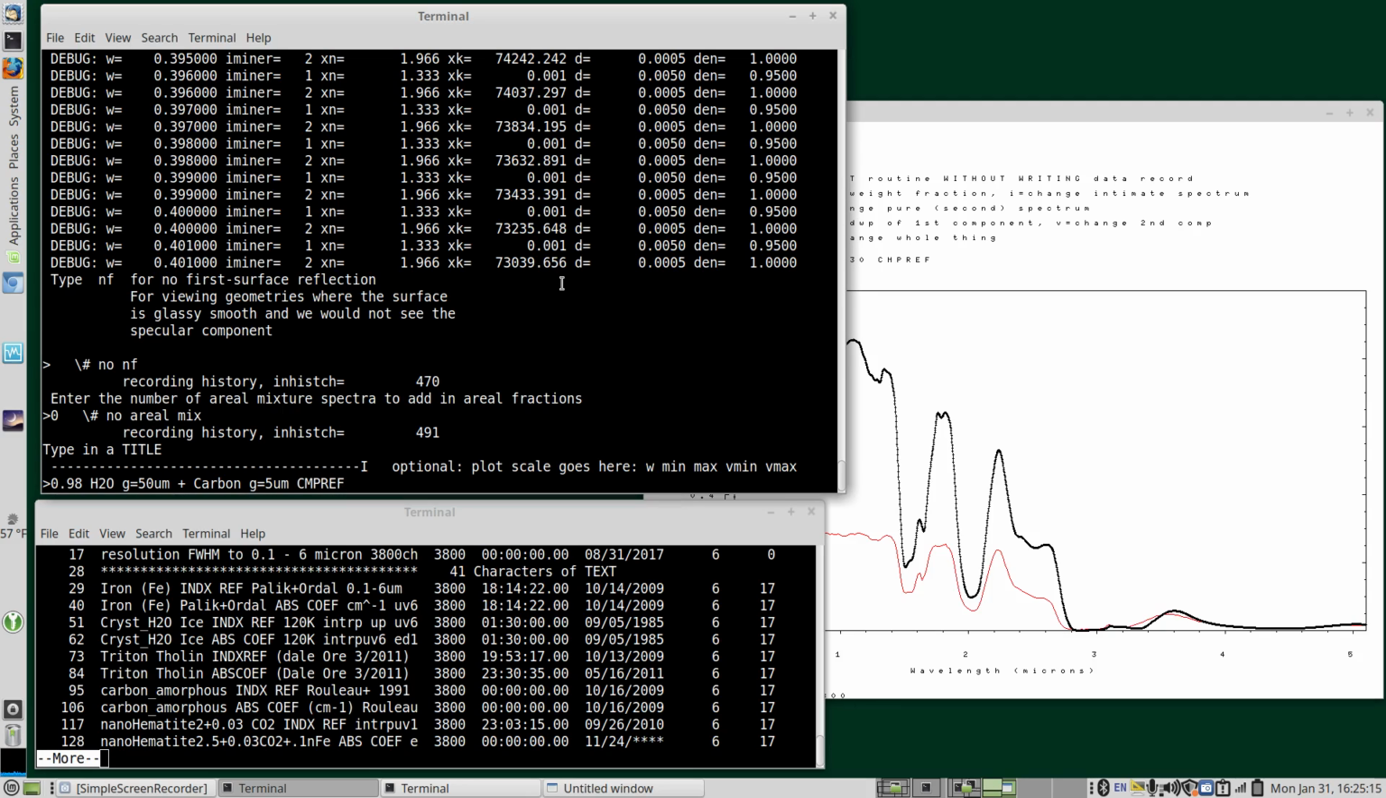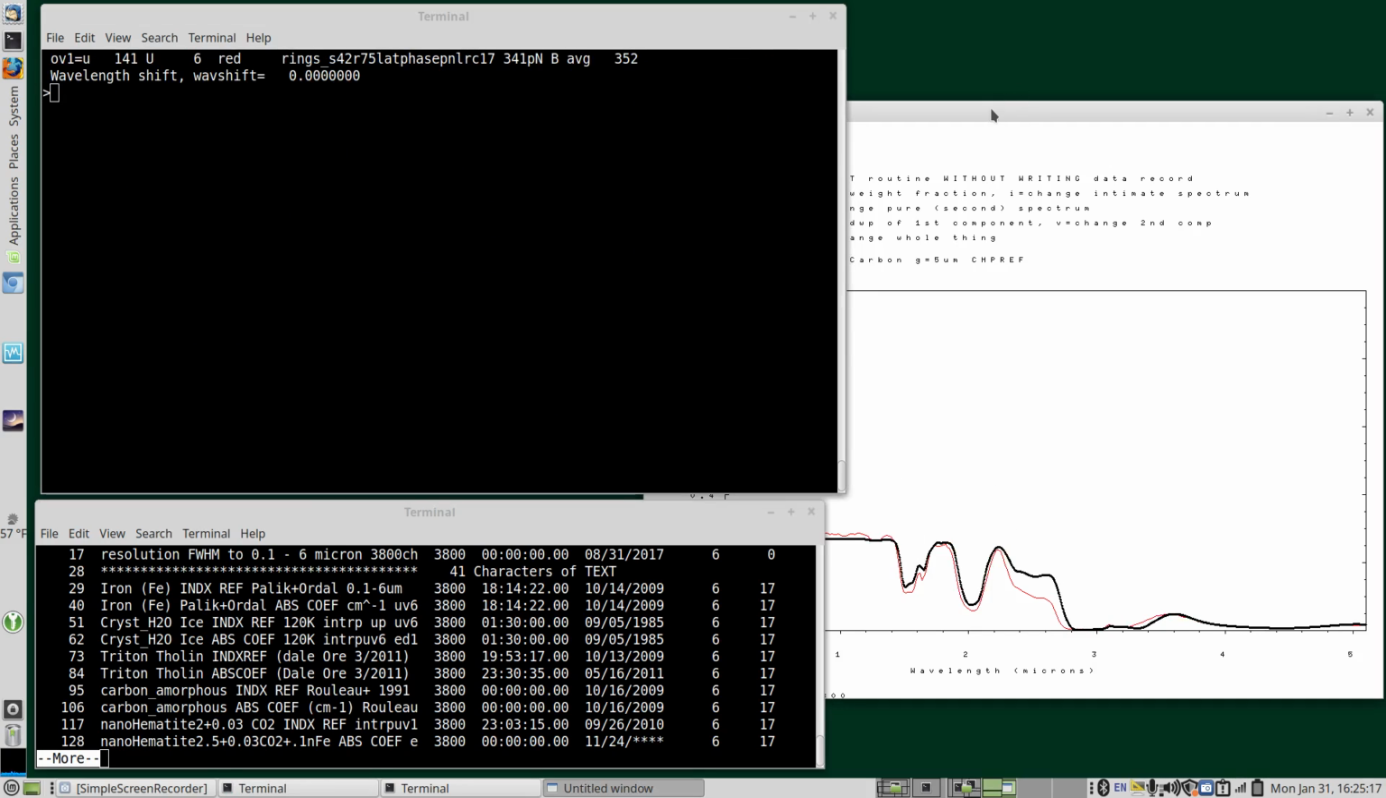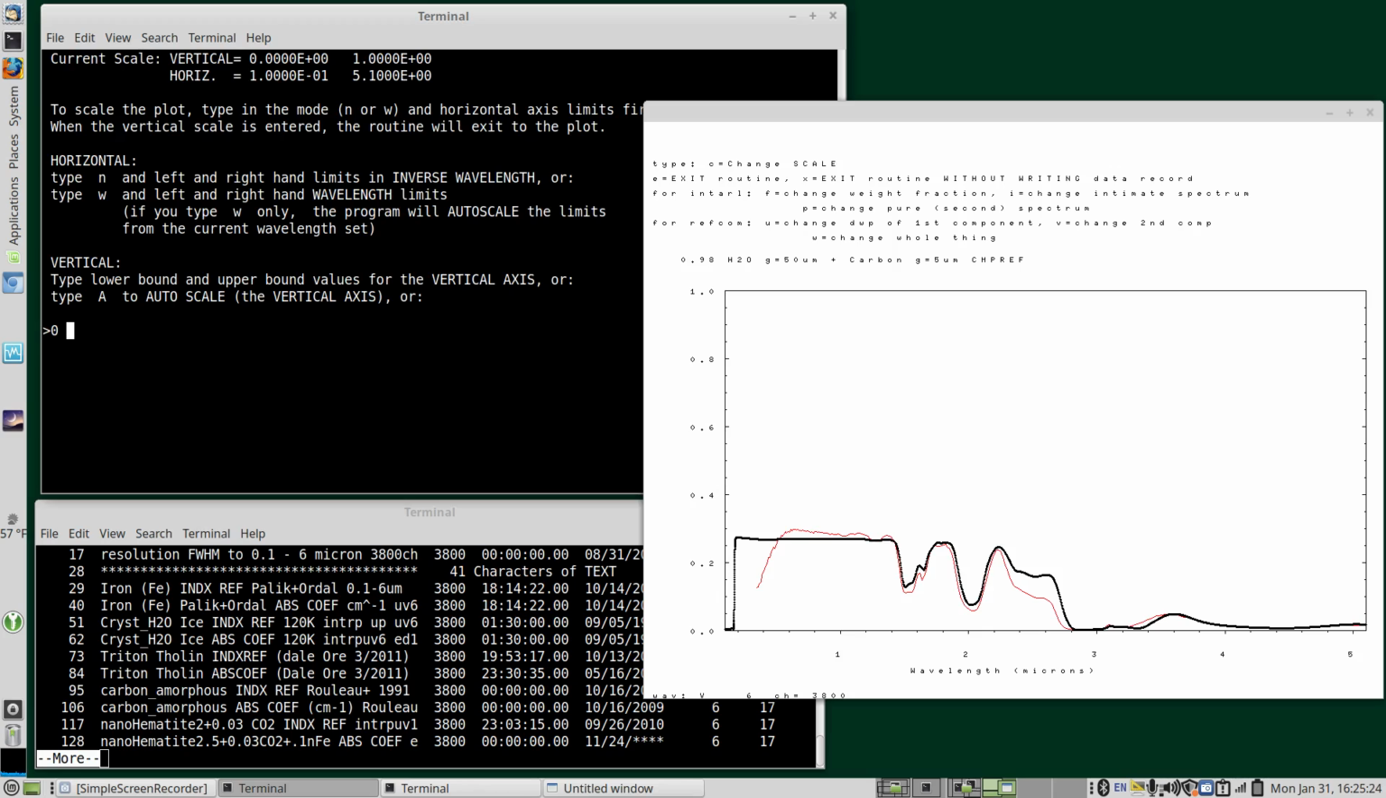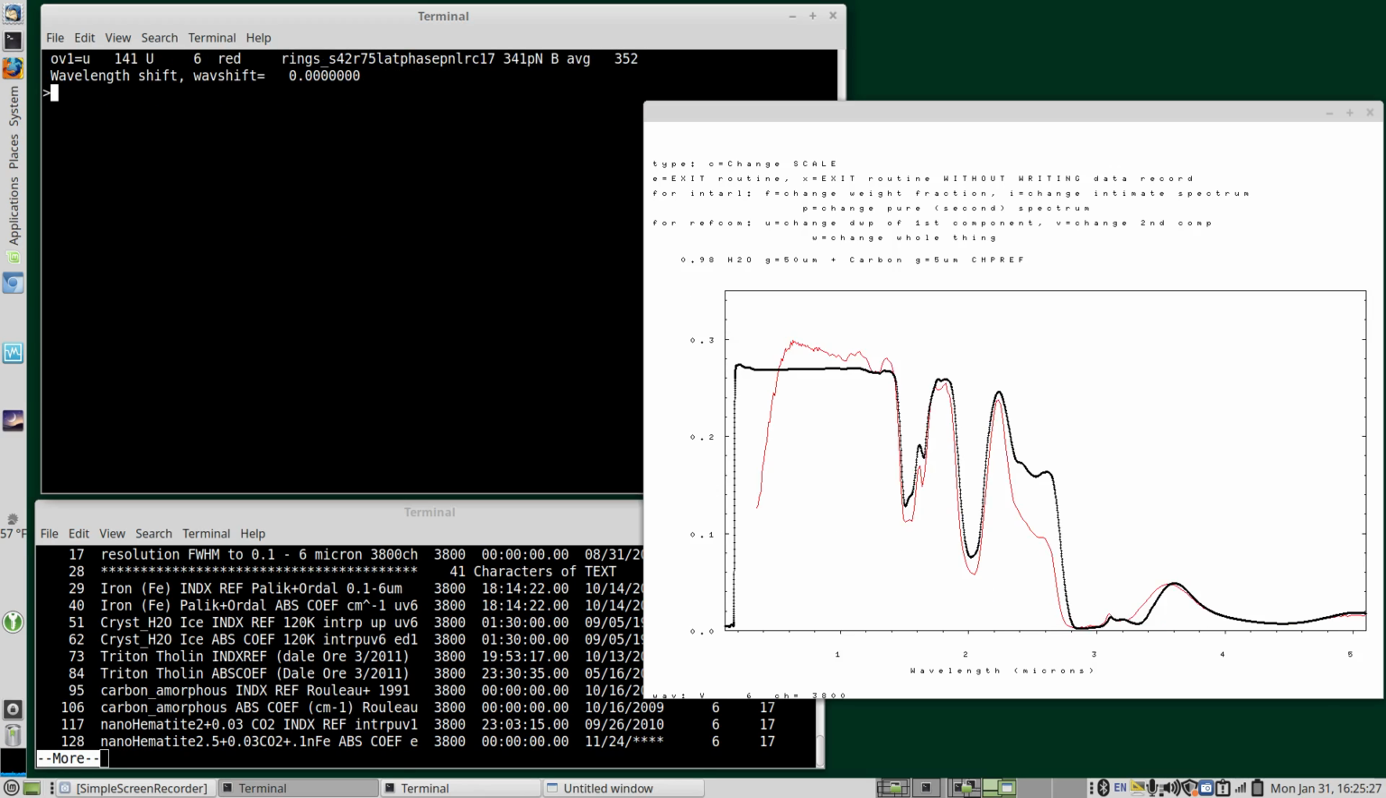Okay. Oh, look, I didn't plan this. Change scale. So now we see that adding in the carbon has really brought down the reflectance level. We approximately have the reflectance level right in this, and these two main ice bands are approximately correct. I mean, they need to be just a little bit deeper. Looks like we have a good agreement out here.